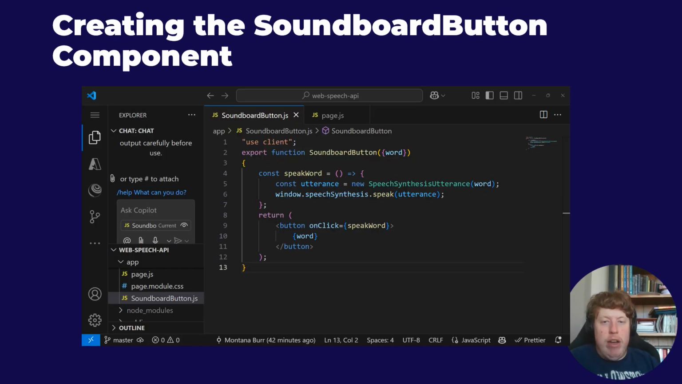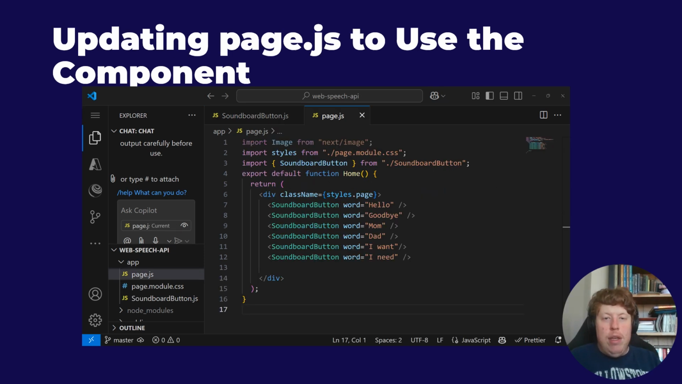Next, let's create a SoundboardButton component in app/soundboardComponent.js. This component will trigger the Web Speech API to speak a given word when clicked. The code for this component is on your screen. Now modify page.js to include multiple SoundboardButton instances.